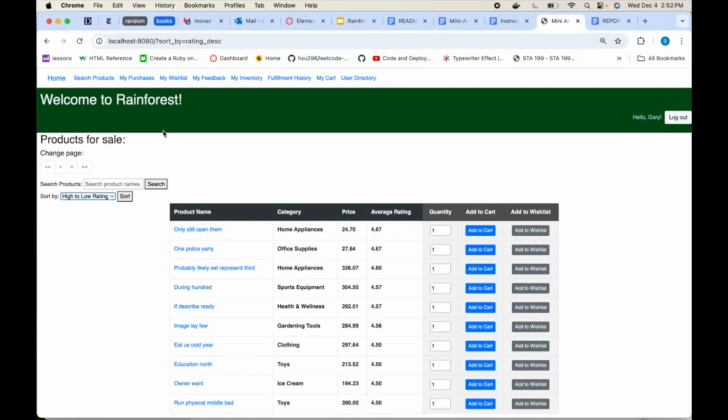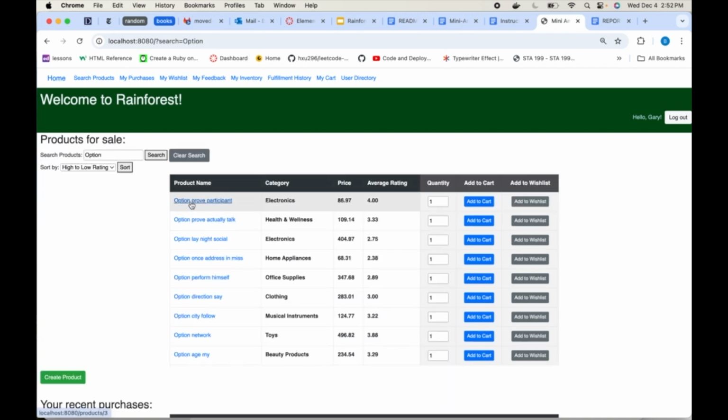Hey everyone, I'm the products guru. I'm going to start off by showing all the product functionalities on the homepage. So on the homepage, the user has the ability to search for a product based on a keyword in its name. So if I typed option, for example, I would see all the products with option in their name.